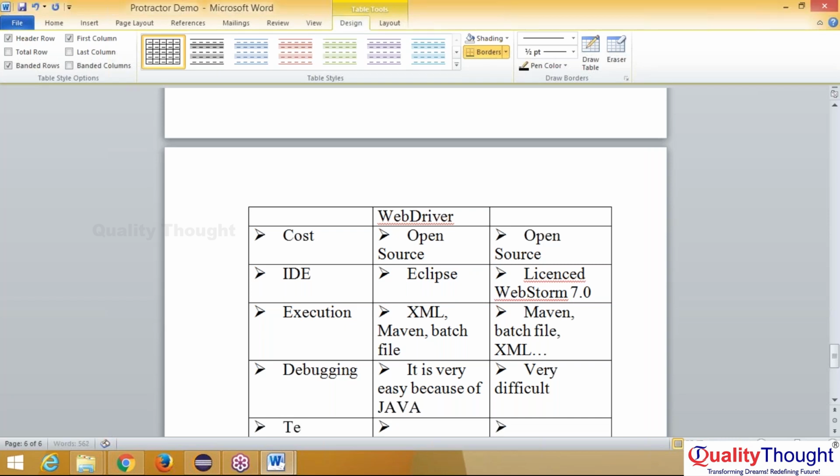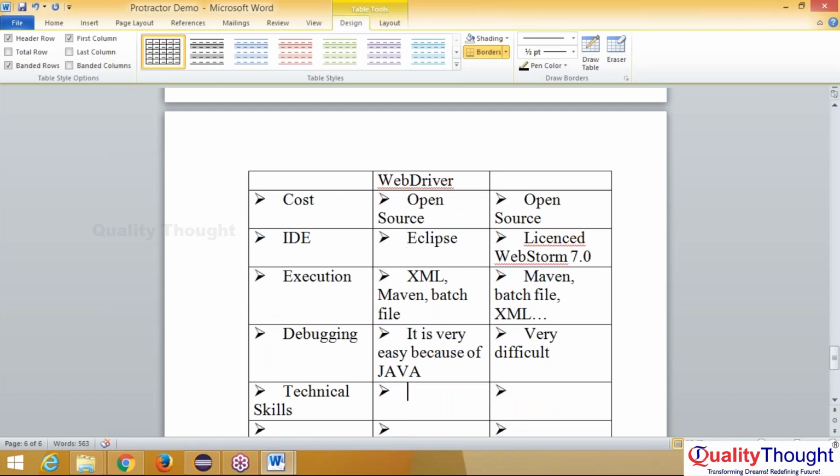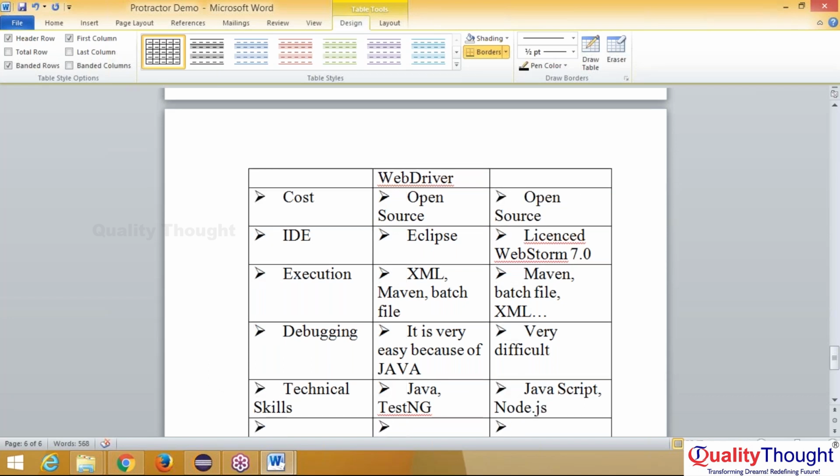Next thing is technical skill. The person who is working with Selenium WebDriver should have knowledge of either Java or C# or any other programming language or scripting language, and then the TestNG framework. And the person who works with Protractor should have knowledge of JavaScript, Node.js, which is nothing but Node JavaScript.